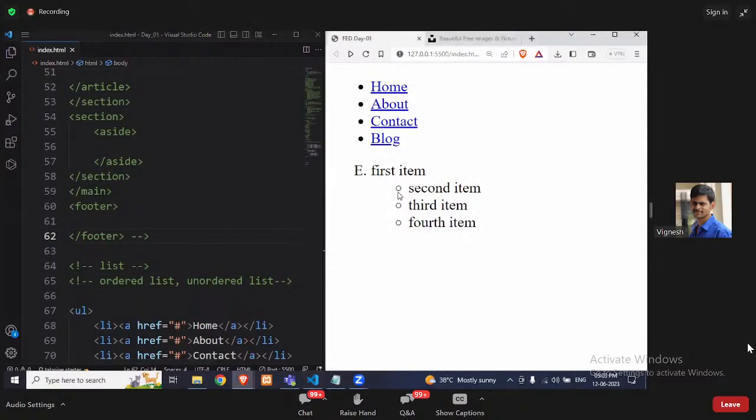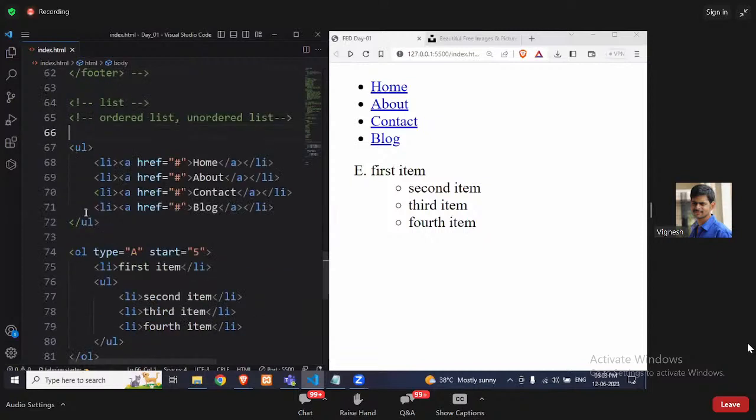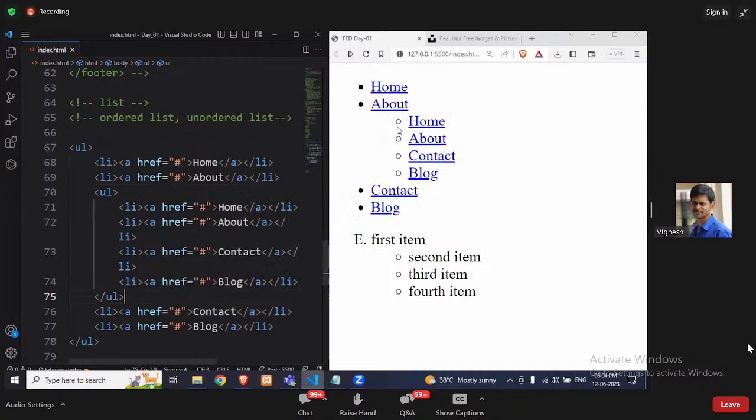See, inside the E, automatically you can see it is not showing the default bullet symbol, but it is showing like a circle. So likewise here also, in an unordered list we are creating another unordered list. Suppose after the about I'm creating one, see, automatically it will change the style. And the indentation also we can see here. Automatically it will indent. Clear?